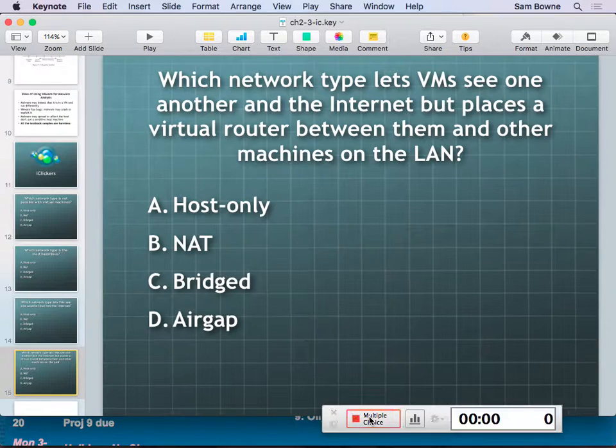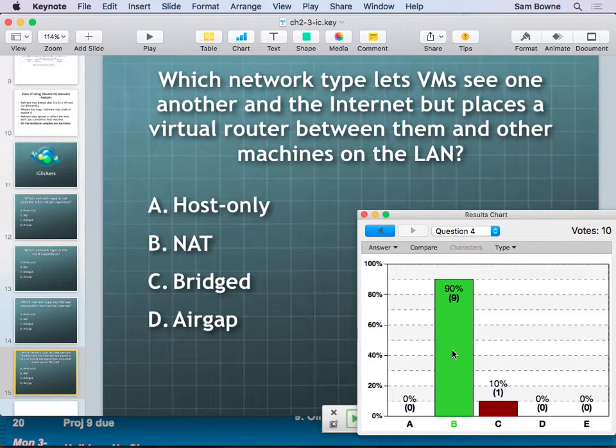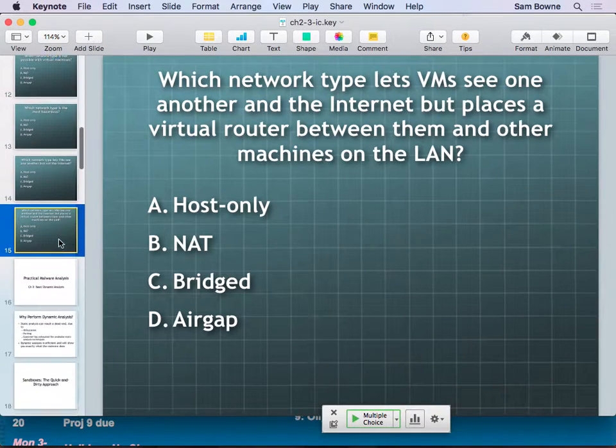All right, what type lets the VMs see one another and the internet, but has a virtual router protecting the other people in your room? All right, and that's NAT, which is typically the sweet spot. This usually gets everything we want: reasonable protection of other machines and reasonably accurate behavior of the malware so we can analyze it.